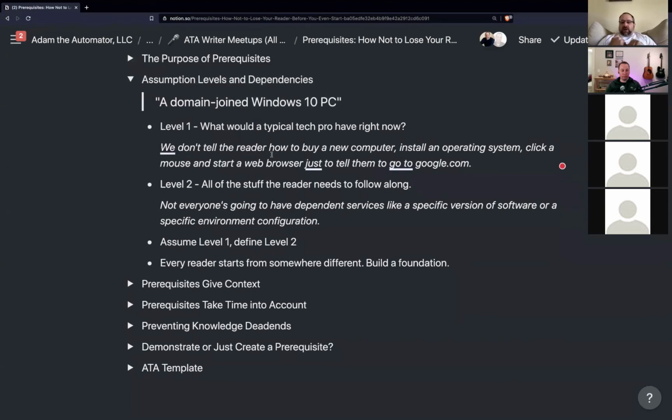So whenever you define a prereq, level 1, the first question you ask yourself, what would a typical tech pro have? Here I provided some text to give you an example. We don't have to tell the reader how to buy a new computer, install an operating system, click a mouse, start a web browser, just to tell them to go to google.com. That's a good example of, there is that one web page, I forget what that web page is called, but it showed like every single piece of tasks that must happen before your computer will even go to google.com.